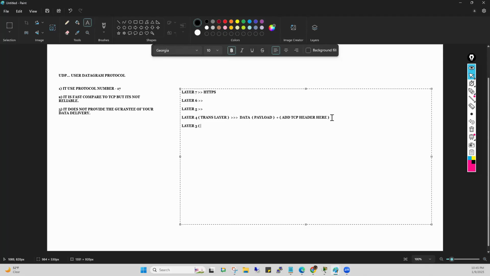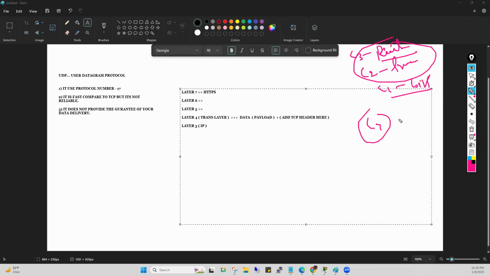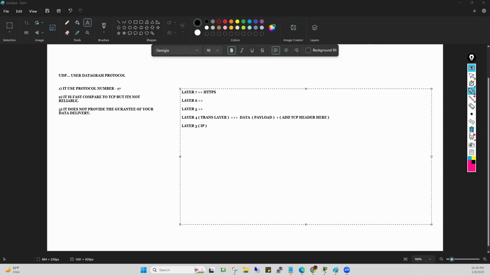Yes or no? At layer number 3, which protocol is there? IP protocol is there. Yes or no? And in the previous class, if you remember, I told you at layer number 3 your data is called packet. At layer number 2, your data is called frame. And at layer number 1, that is called bits. So please remember, at layer number 4, your data is called segment. Don't forget. Understand, everyone?